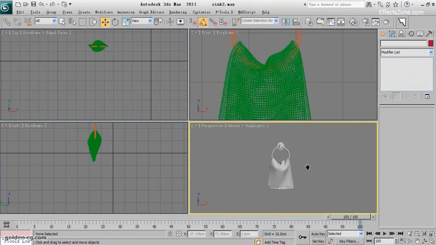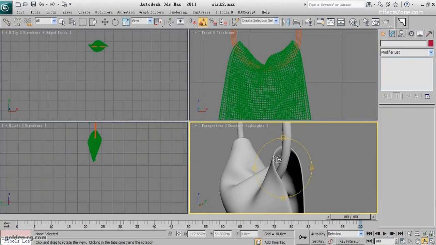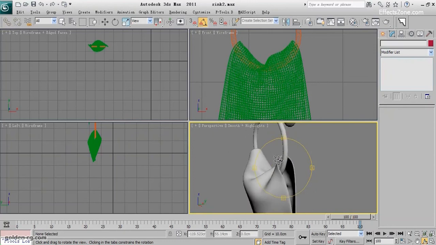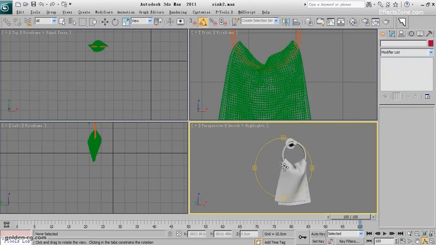Well, about the border of this, you can work on the border more. I have shown you in my tutorial about modeling a bedroom, actually the bed and the blanket, how to create the border. If you want, you can use that tutorial as a reference and create it better.